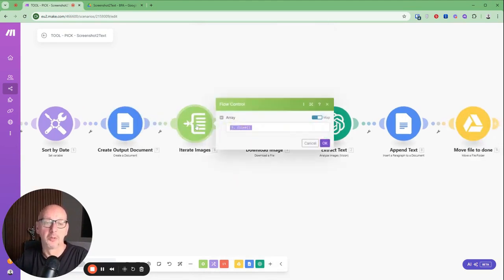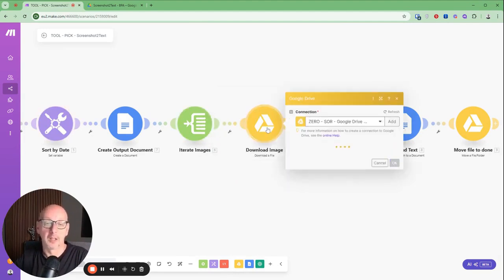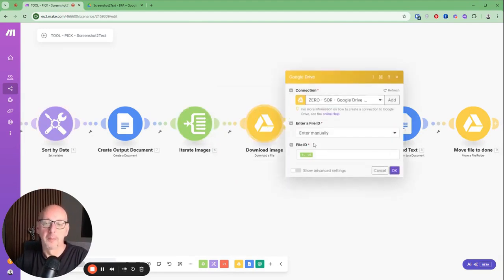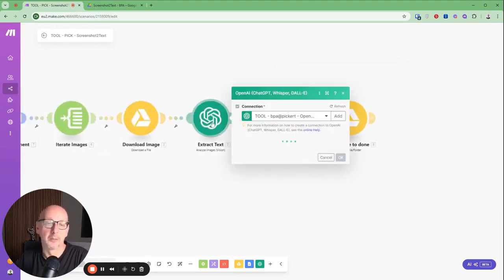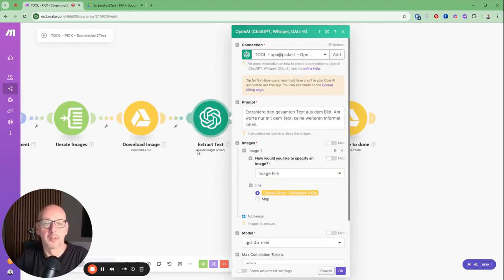Then I go through these images. That means these are now the sorted images in this array. And I download each individual image. I do this by using the file ID that we got earlier through this array. And then I use ChatGPT to analyze the text. And for that, the Analyze Images module is exactly the right thing. And the prompt couldn't be simpler.